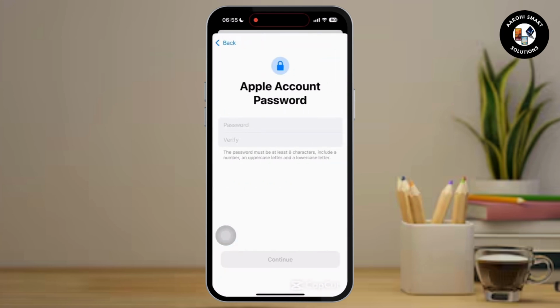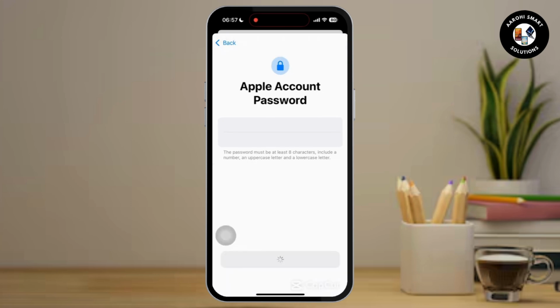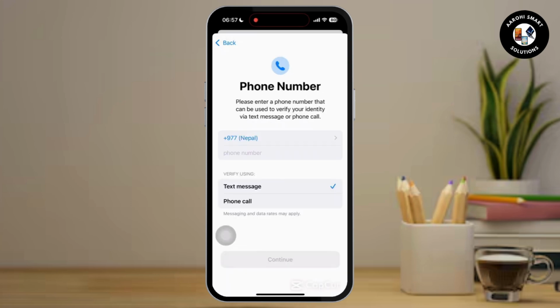Now, here all you have to do is enter your Apple account password. Set up a password that is strong and that nobody can guess. Once you set up your password, all you have to do is tap on the Continue option available there. And then you can see you will have to enter your phone number, your valid phone number.